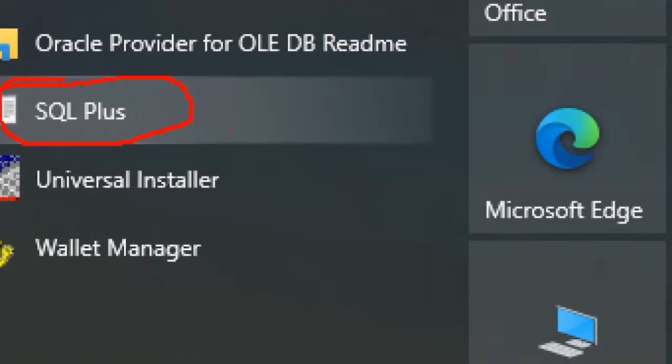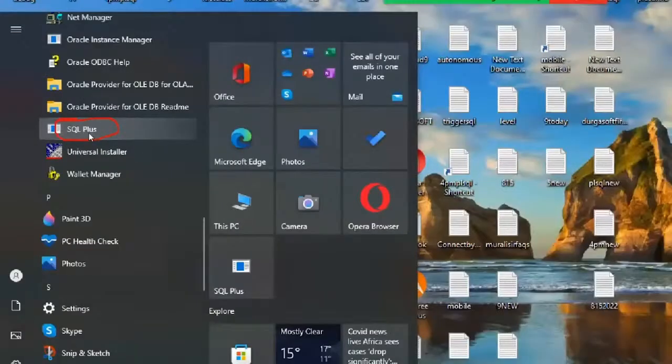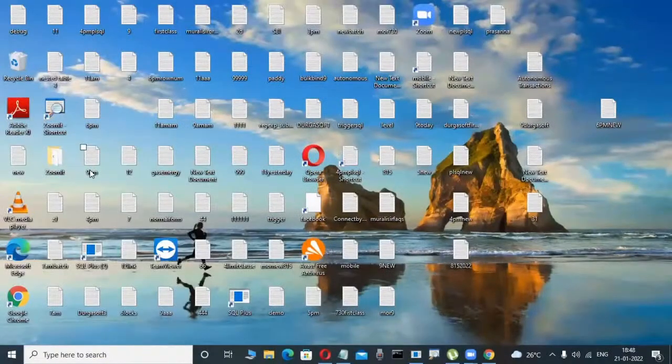SQL Plus is a tool. This is a default tool. Again, SQL Developer is a tool, a GUI tool. That tool also you can install, not a problem. Again, SQL Navigator is a tool, Toad is a tool. Those are all explicit GUI tools. But SQL Plus you are not required to load. Once we load the Oracle software, the SQL Plus tool is automatically available.